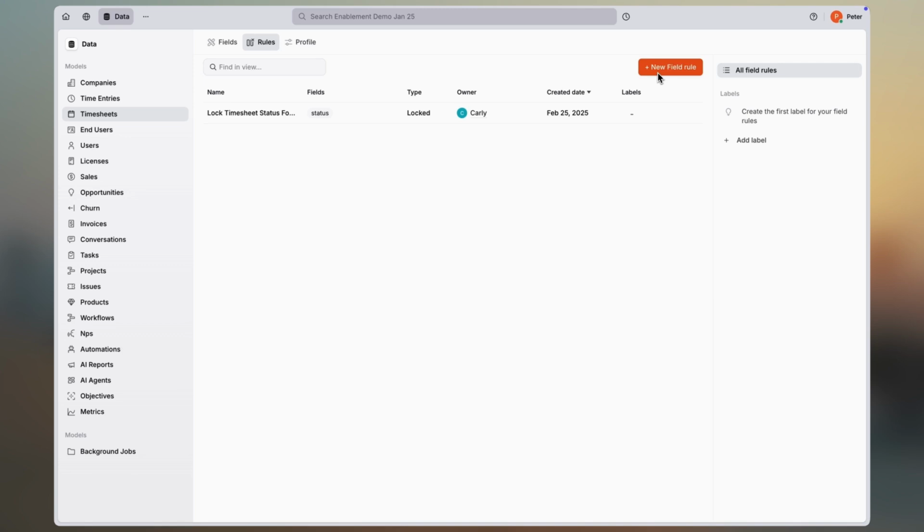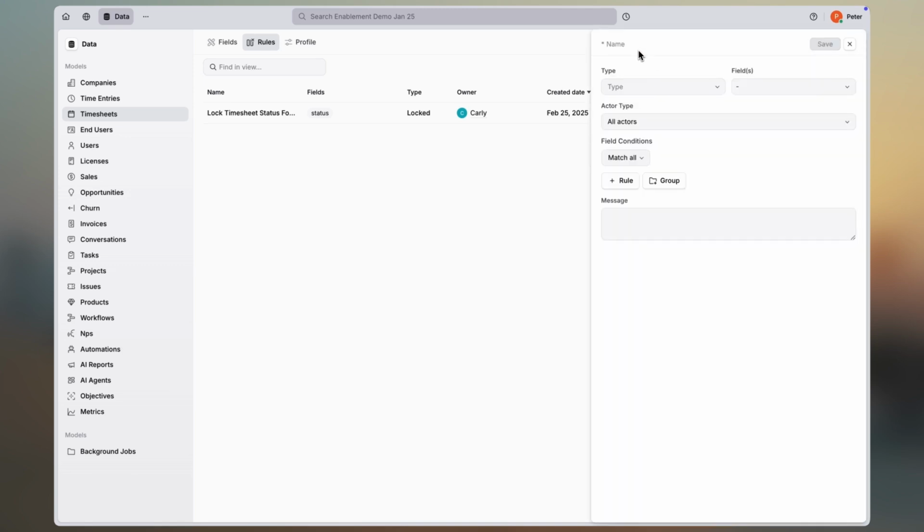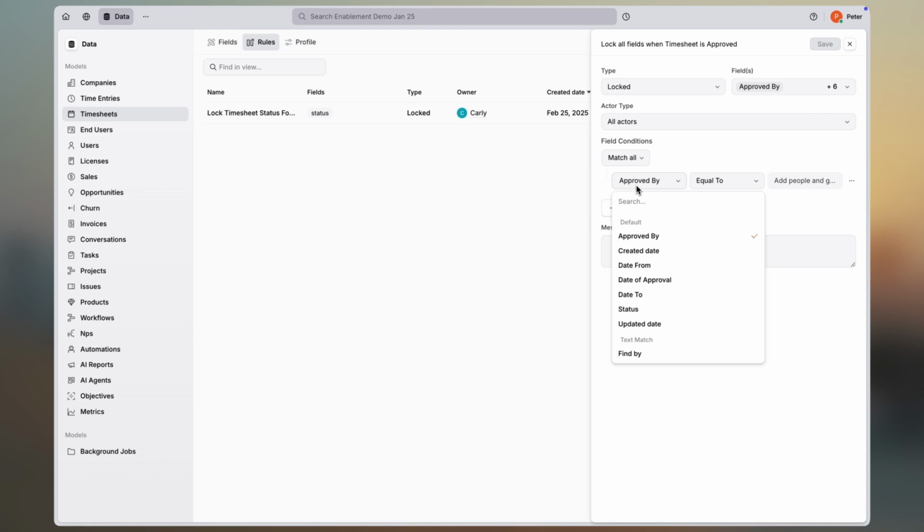For example, to lock fields when a timesheet is approved, click Add New Rule, name this, set type to locked, select all fields except status, then add a condition for status equal to approved.